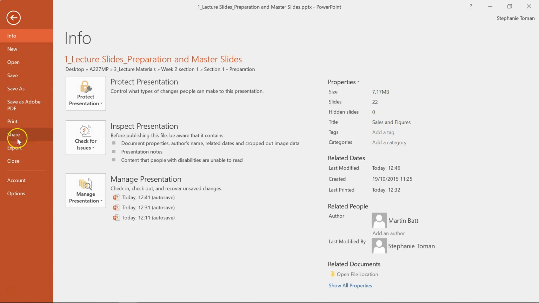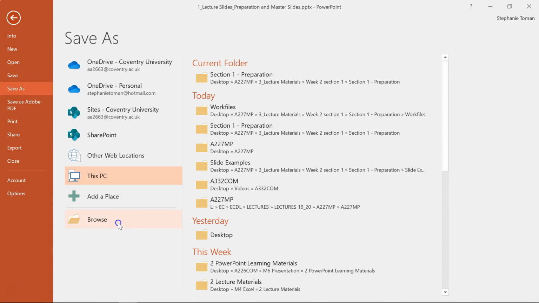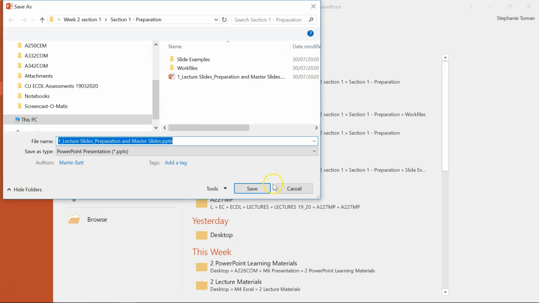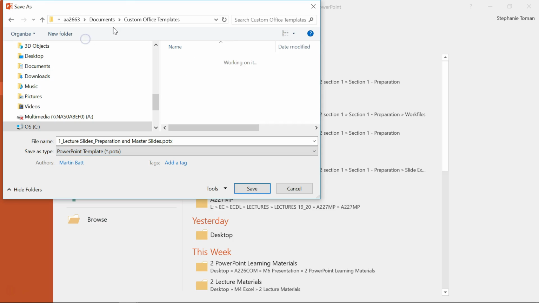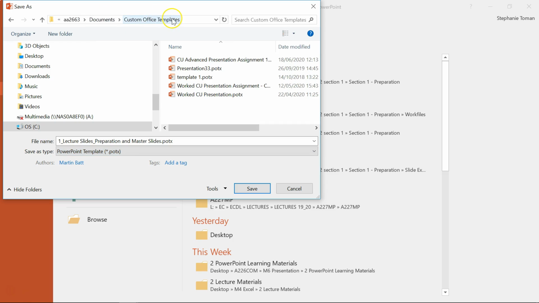So if you're in the exam and you were doing a save as, use the browse again to bring up the dialog box. When you change something into a template, then be aware that it goes to custom Office templates, and you can see that there's some in there that is normally on your C drive. In the exam, you need to make sure that you are saving your template to the Z drive, to make sure that doesn't switch and change.